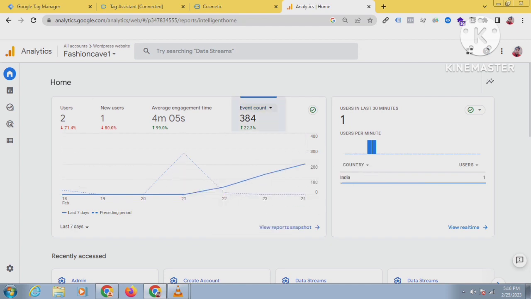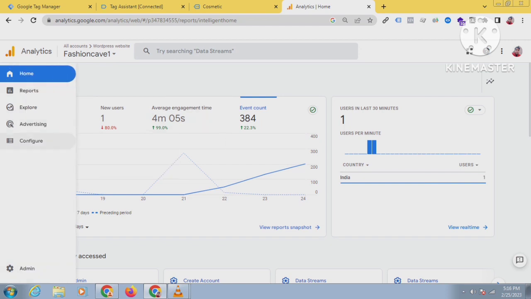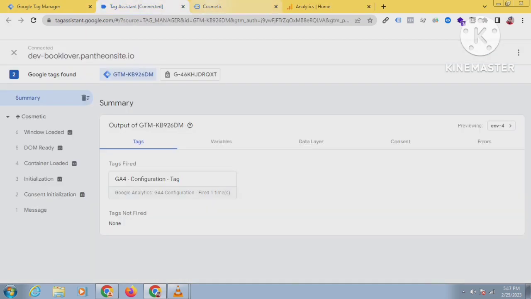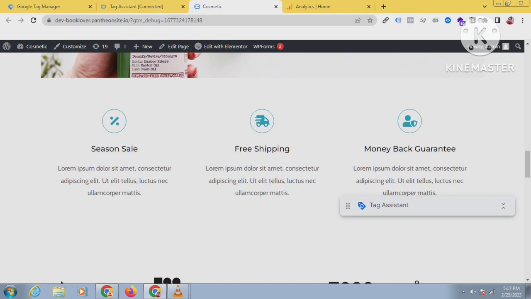So in this video, I'm going to show you how to create a property for your website, how to create a Google Analytics 4 account, and how to connect your Google Analytics 4 to your website. I'm going to show you in a WordPress website how to connect your Google Analytics 4 to the WordPress website through Google Tag Manager.